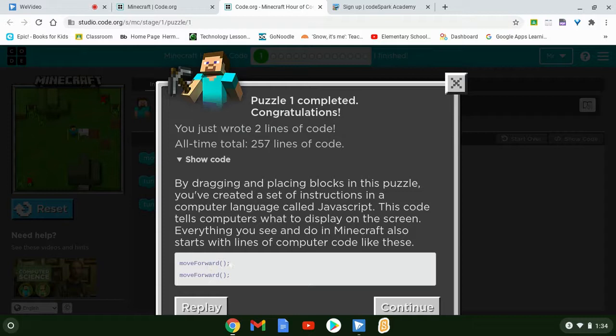This is what real code looks like. So we're using Blockly code, but if we were going to write in JavaScript, this is what that code actually looks like underneath that block. So if I was to open that block up or lift it up, this is what I would see. Move forward, parenthesis, parenthesis, semicolon. Move forward, parenthesis, parenthesis, semicolon.